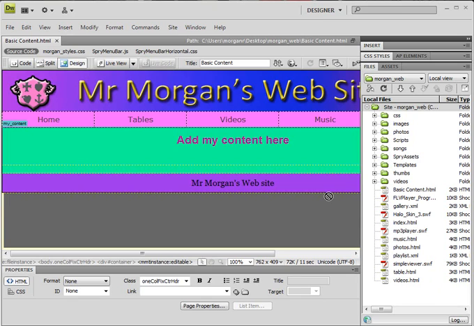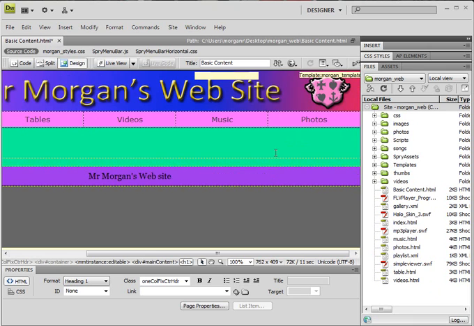Adding basic content to a website is fairly straightforward. Here we've got a web page that's just been created from the template. It's just called basic content. There's nothing in there apart from the original header, which is a header 1, so I'm going to get rid of that to start with. Now I've got basically a blank content area.